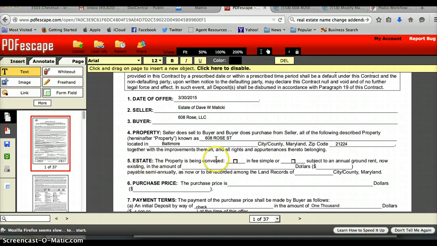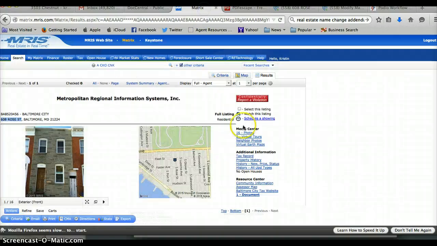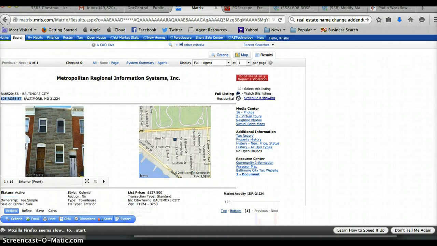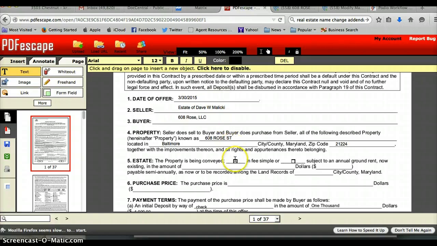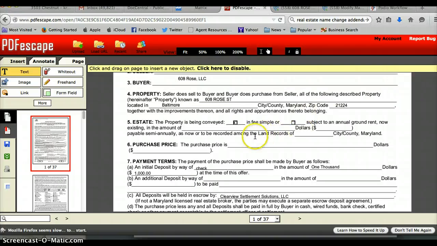Now the next piece. The property is being conveyed in fee simple or subject to annual ground rent. That's what I kind of pointed out before. It'll say here, ownership fee simple. And we'll have to revisit that again. So you just put an X there. And if it's fee simple, you don't have to worry about the rest of number 5.